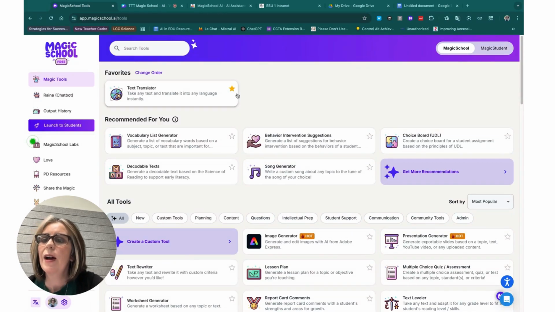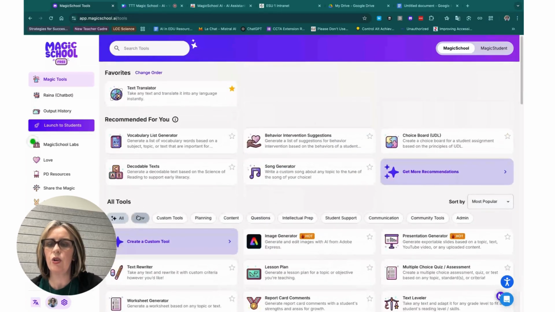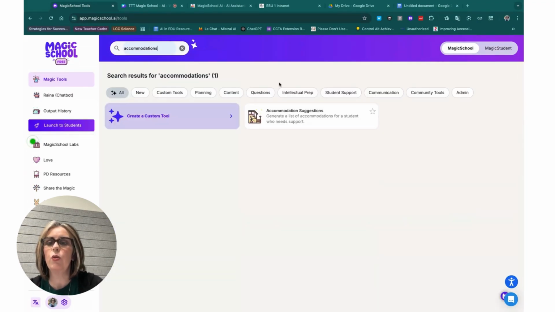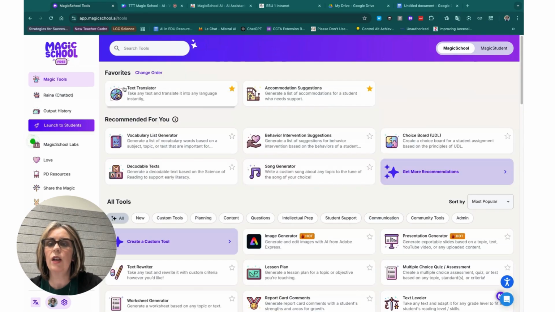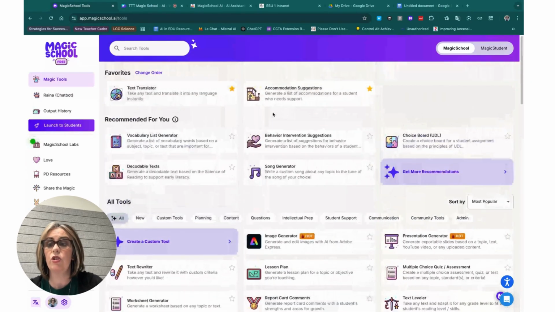So let's go. First of all, the overview. Now, this is the Magic Tools tab here, and it has just a ton of tools that you can dive into, and you can filter them, you can search for them. So let's say I want to look for the accommodations tool or get help with that. You can search for whatever you are needing, and then if you know that you're going to use that tool a lot, you could star it. What's great about the star then is that it will show up in the top here. So I've favorited the text translator and accommodation suggestions. Highly encourage you to just go on a scavenger hunt for things that you might want to star.